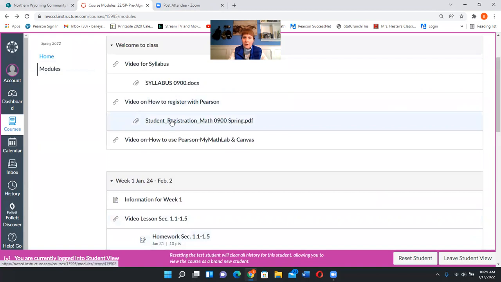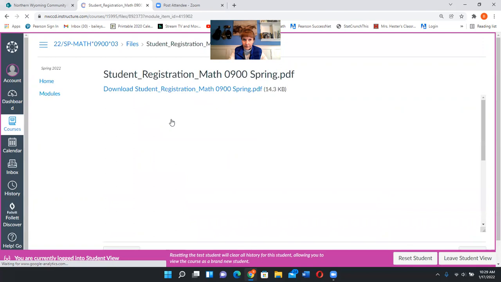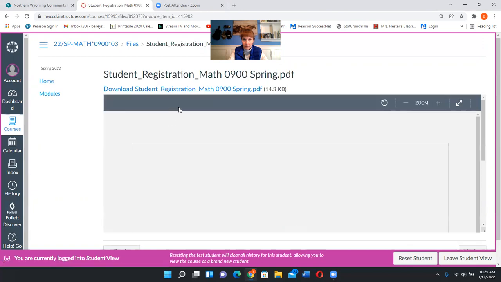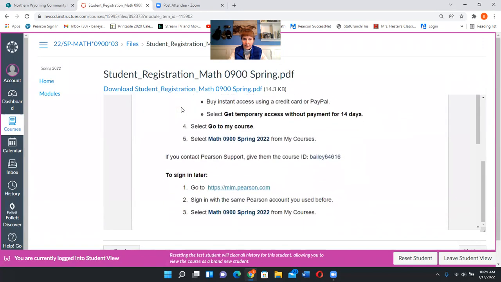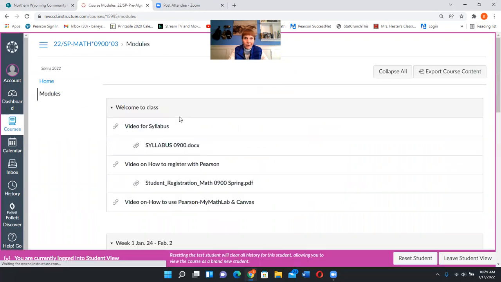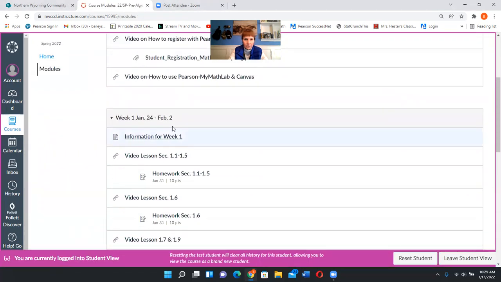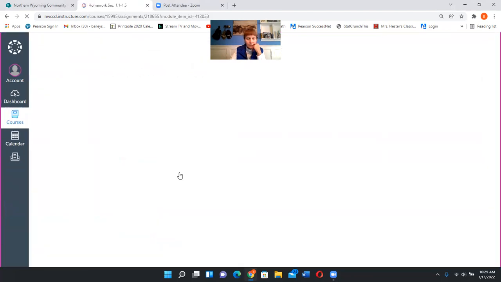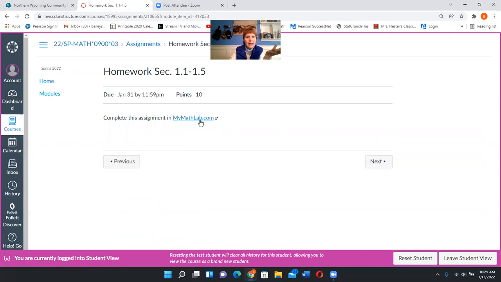You can also go back to the student registration, click it, and there would be a link right here, go to Pearson right here. Or you can use the specific one, or just bookmark it and use it on your computer. Just bookmark it for the computer. But let's just do this homework, section 1.5, and just show you. Okay, see, it's just a link to get you into Pearson. So let's go ahead and go to Pearson.